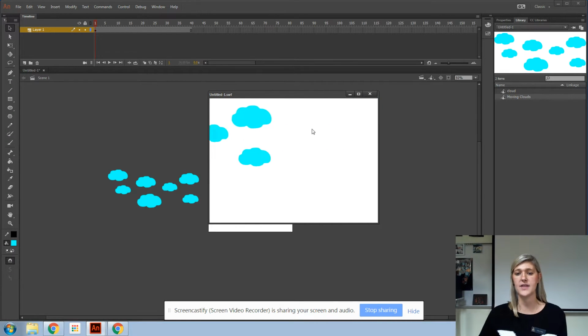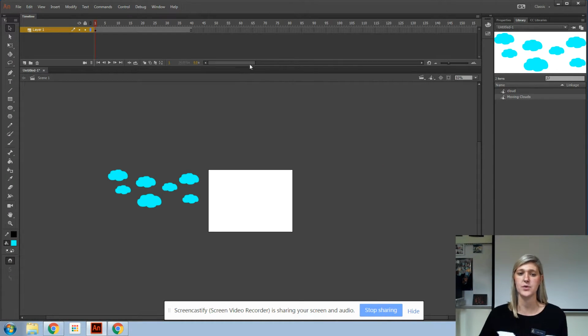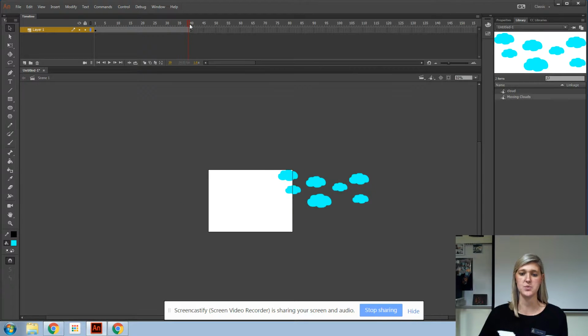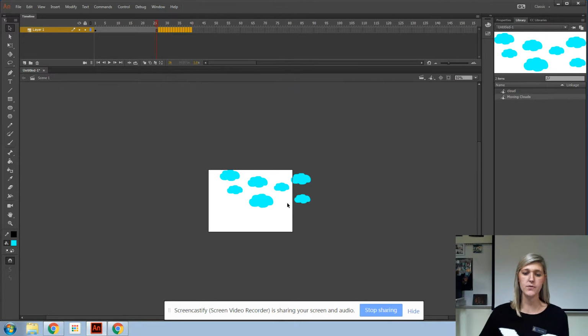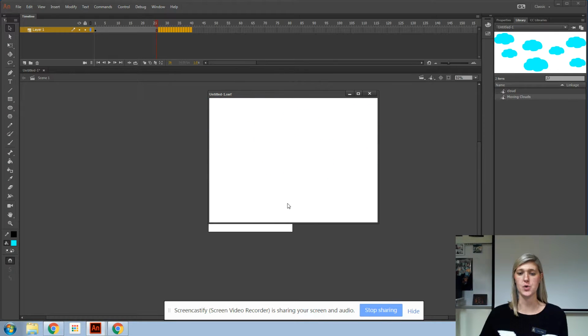Now, why is there that blank area where there is no clouds? Well, that's because we have this ending at frame 40. So maybe instead we have it end here at frame 20, I think this is 8. We could select those frames, remove those frames, do a Control Enter, and you can see it repeat.